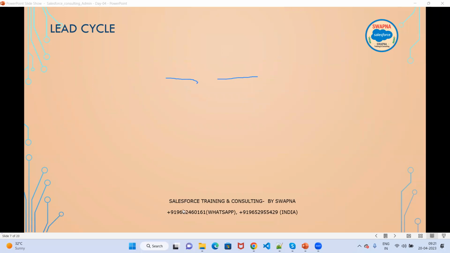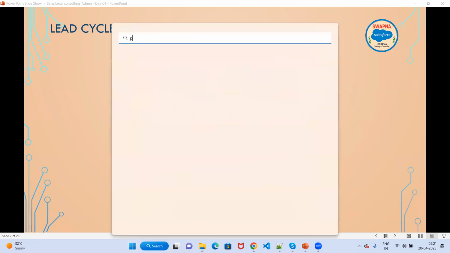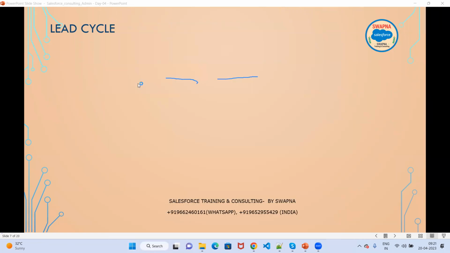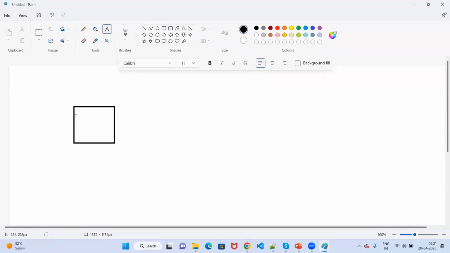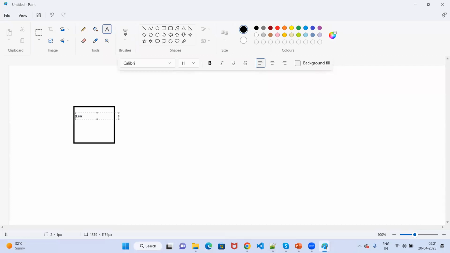Now, we are going to see the lead cycle. So let's go to the paint. So far I have understood the lead. So that means I have leads here who are suspects or who are prospects. These leads could be a suspect or a prospect.